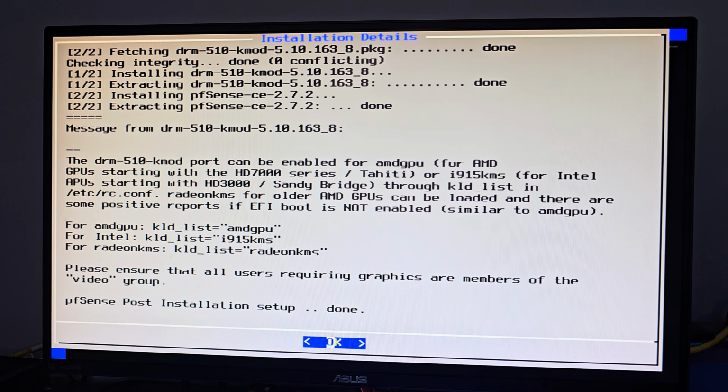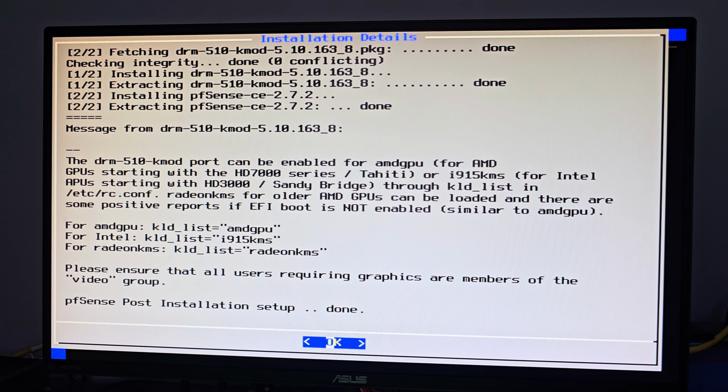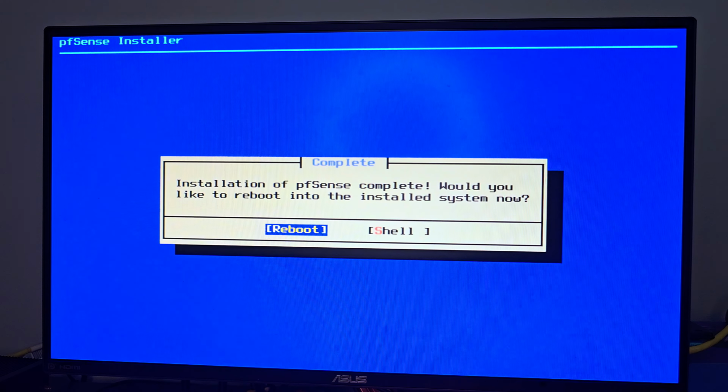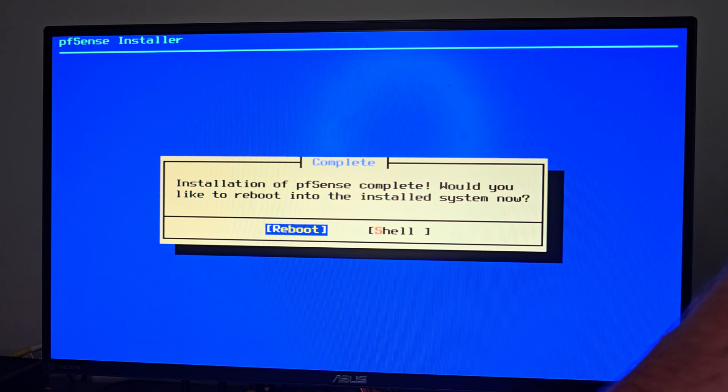Alright, as soon as the installation is done, you will get this sentence down at the bottom saying pfSense post-installation setup is done. So we can click OK. Installation of pfSense is now complete. Would you like to reboot into the installed system now? So you're going to hit reboot.